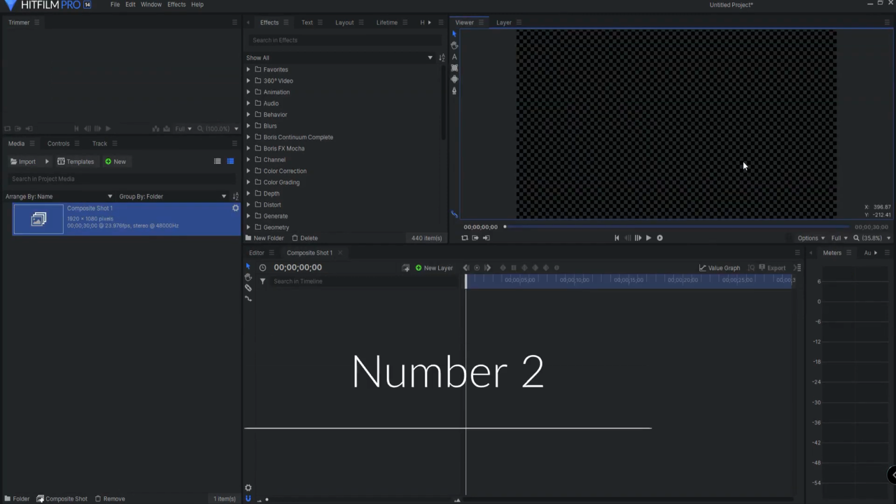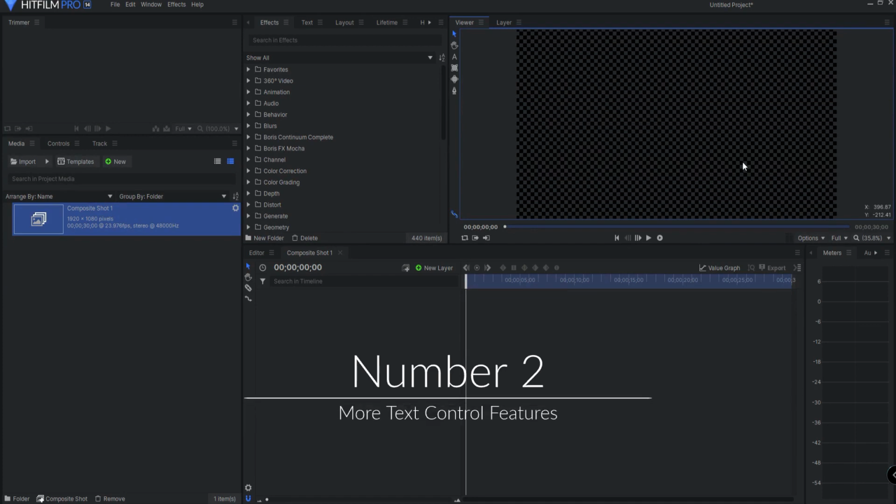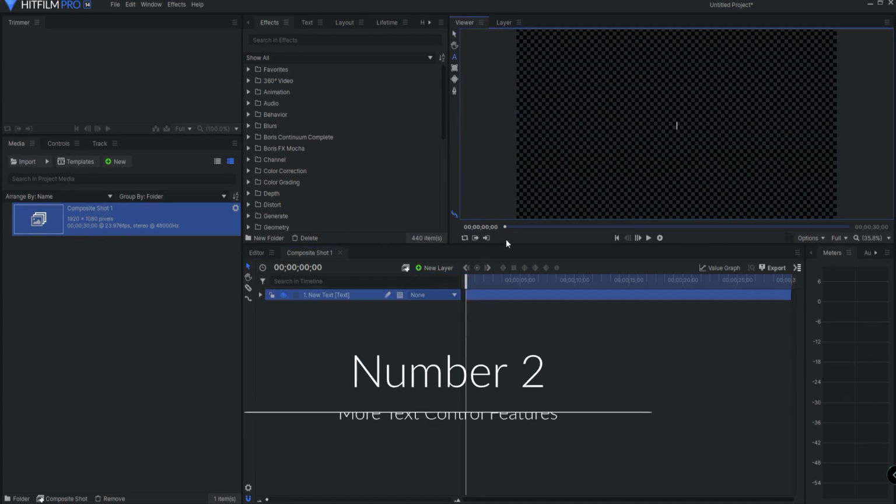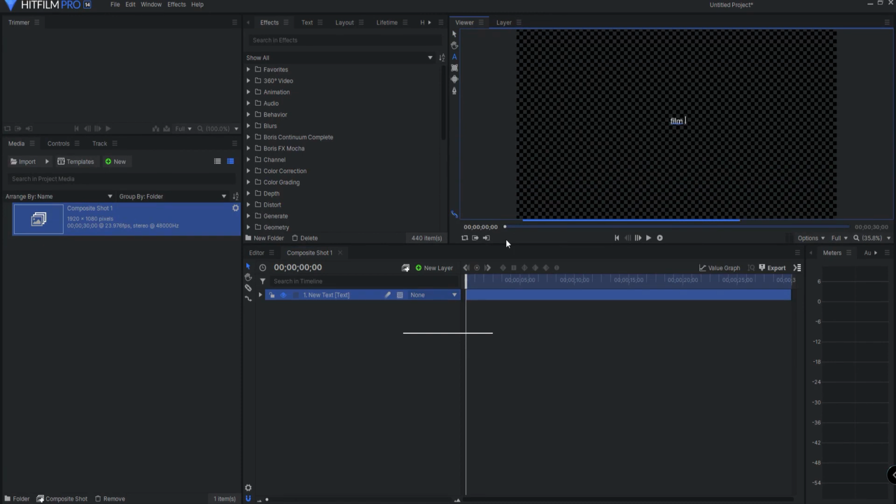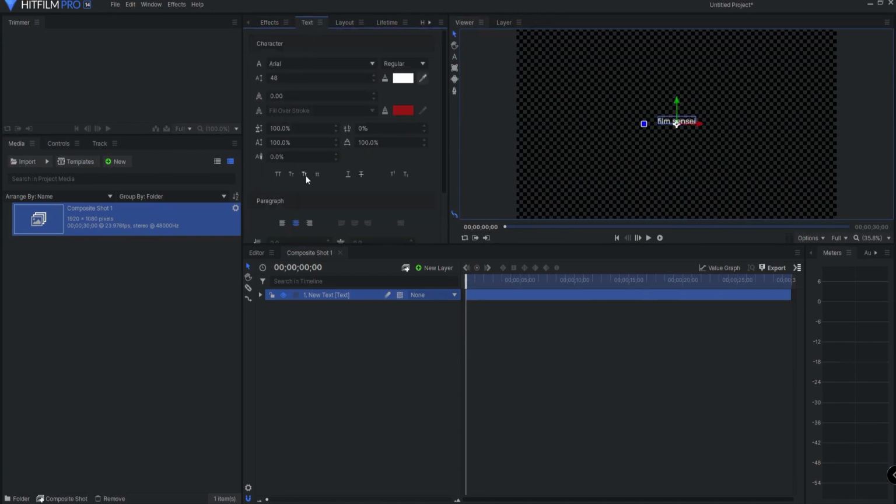Number two, more text control features. So if I were to add a new text and I just typed in my text, now there are a lot more controls that I have over that text. Starting with the new TrueType effects where they can be big caps, small caps, all small, etc., and so on.